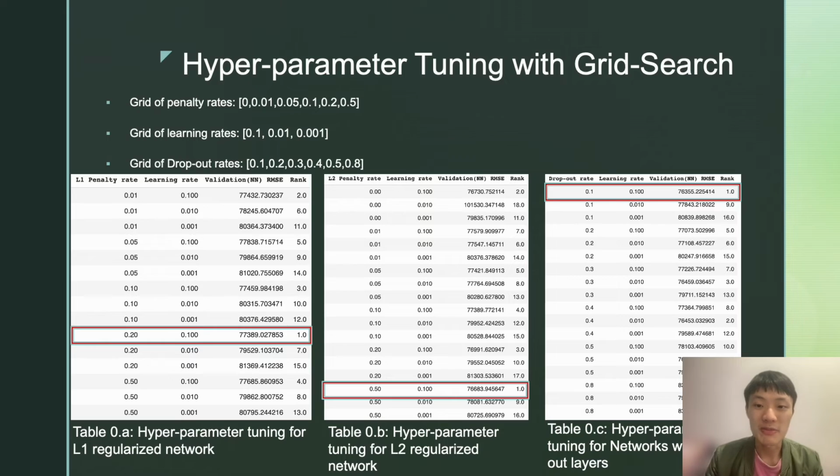Recall that this project explored the regularization techniques of L1, L2, and the dropout layers. Firstly, a grid of penalty rates and learning rates is defined. For each technique, all possible combinations of learning rates and penalty rates are tested, and the combination that gives the smallest validation loss will be chosen. The red rectangle highlights the best combination of learning rate and penalty rate for each regularized network. The same procedure is repeated for CANN, which is shown in the paper.